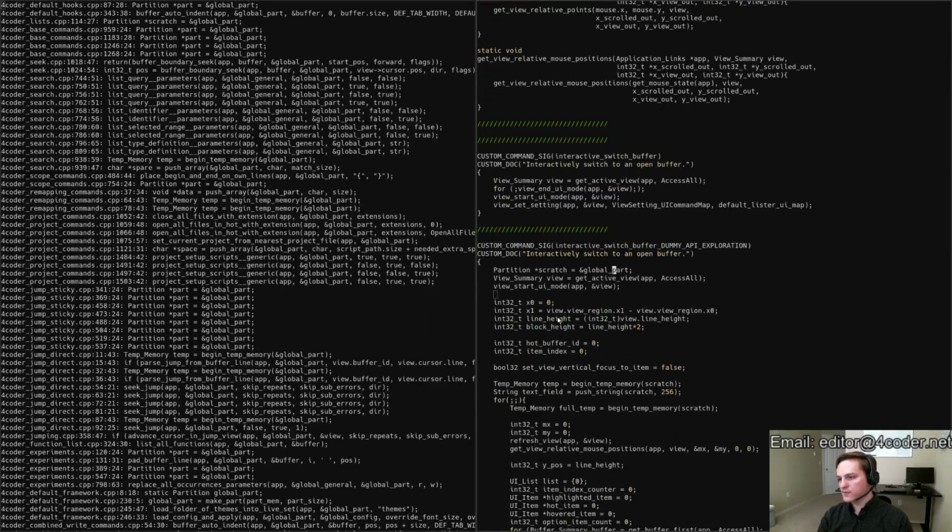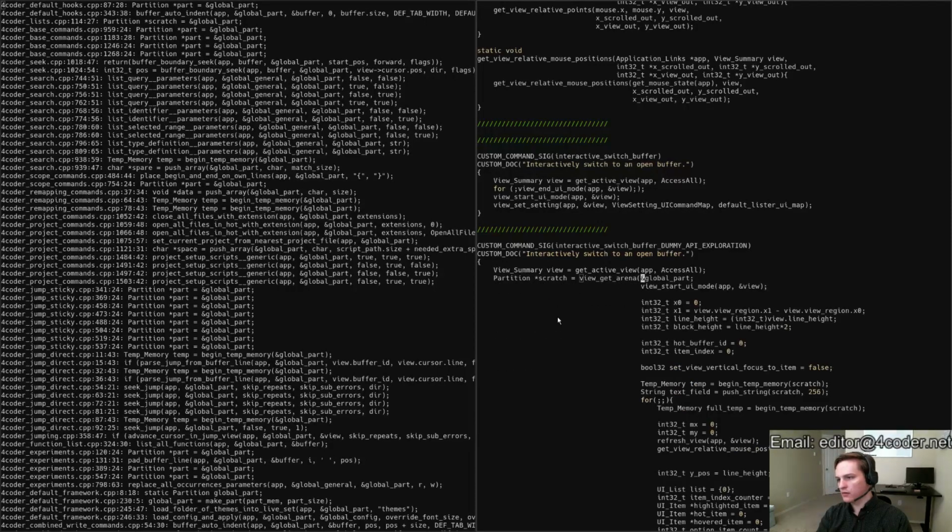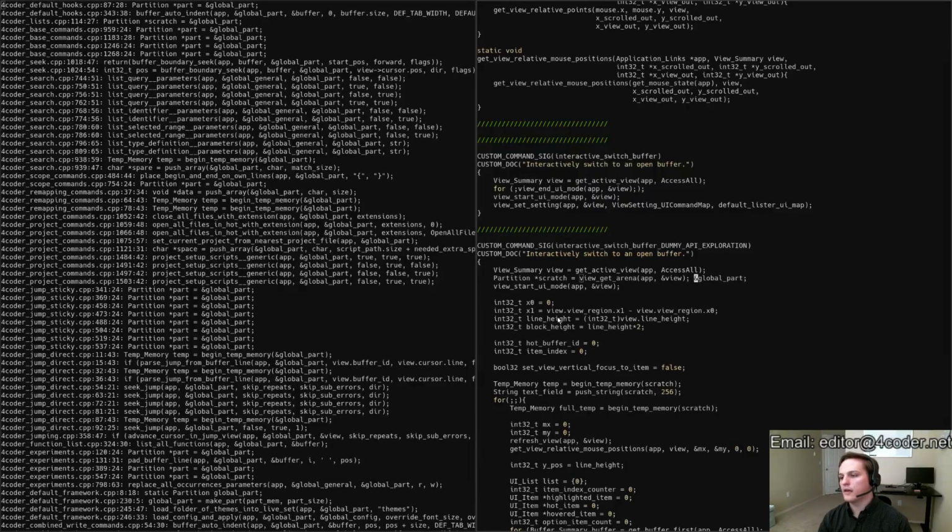Now, it's probably pretty easy. It's probably like get arena, view get arena, right? And now we have the arena for that particular view, and if we just did that everywhere, it's good, as long as everything has access to its view summary. Everything else would pretty much work besides that, I think. I don't know.